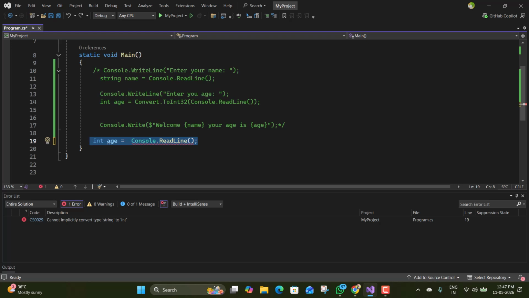In the next video, we'll learn arithmetic operators, calculations, and how to build a basic calculator in C Sharp.